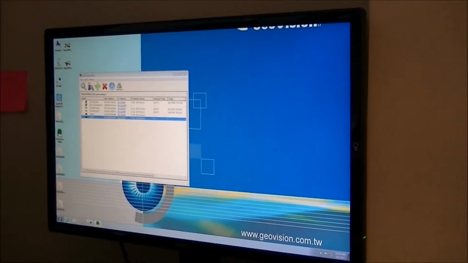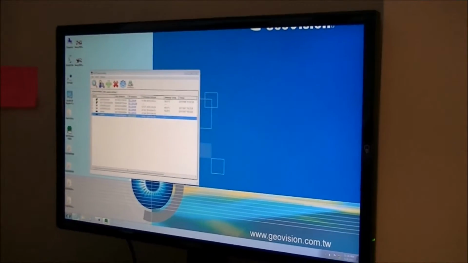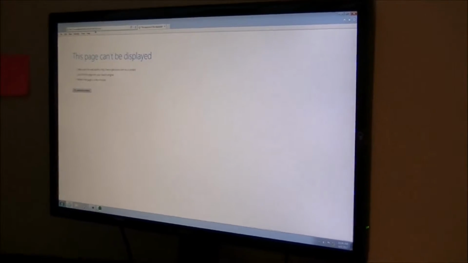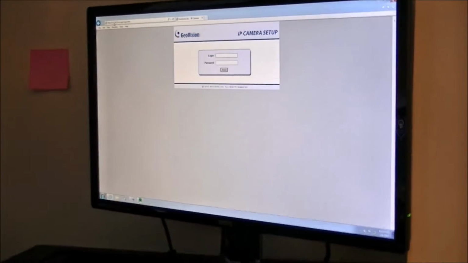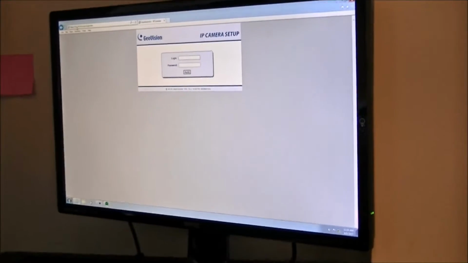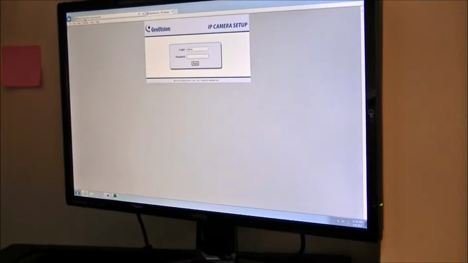For example, this is IP address 10.1.24.55. Go to Internet Explorer and type that IP address right into the search bar. If you get this screen, the camera's connected. Log in, hit admin. It's just default right now. Everything's default.